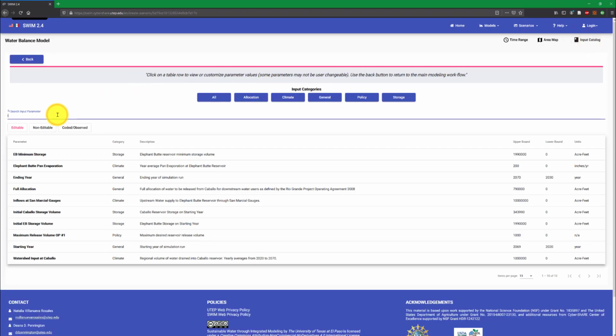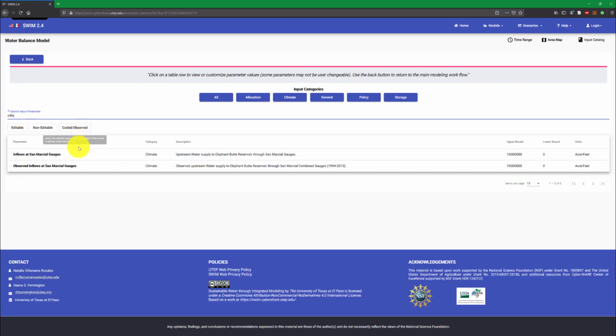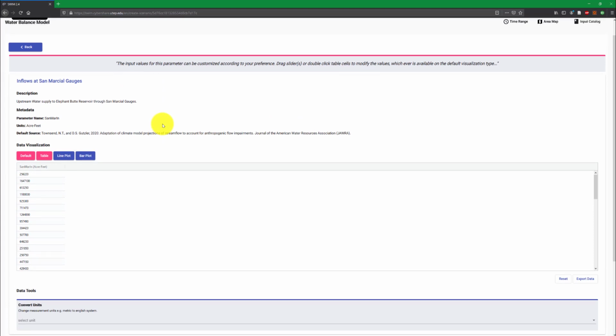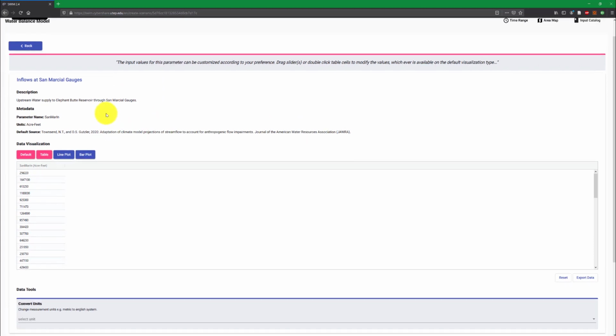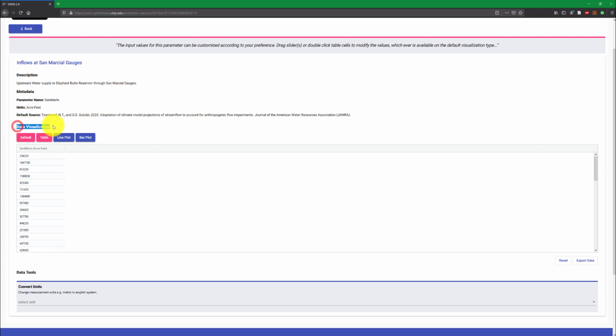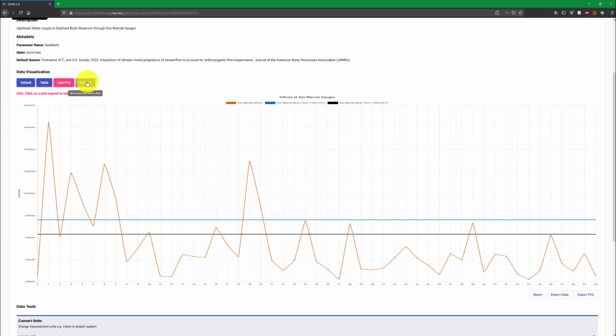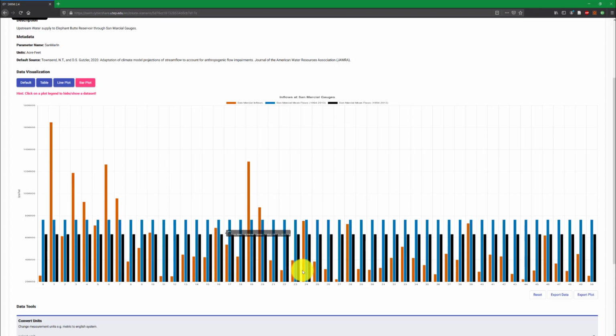Then I'm going to look for those inflows at San Marcial gauges. I click on it here, and here we have the detailed information about that specific parameter. If we go to the data visualization section, we actually have more options available. Since this is a time series, we can see this as a table, we can look at it as a line plot, or we can look at it as a bar plot.